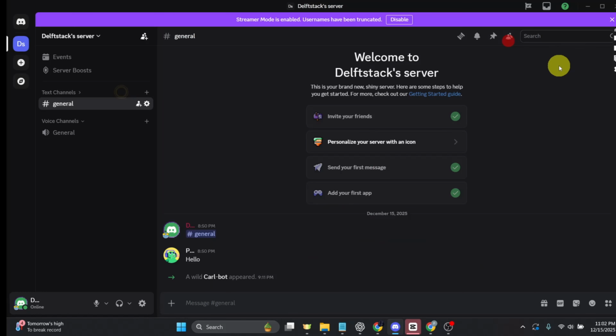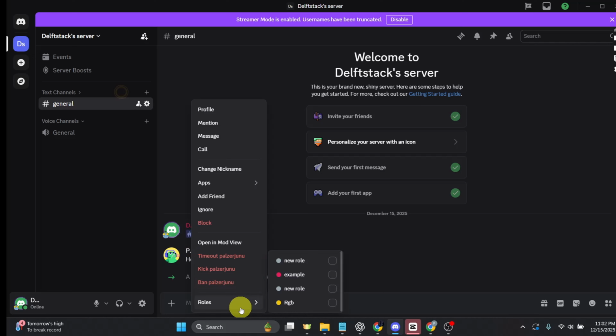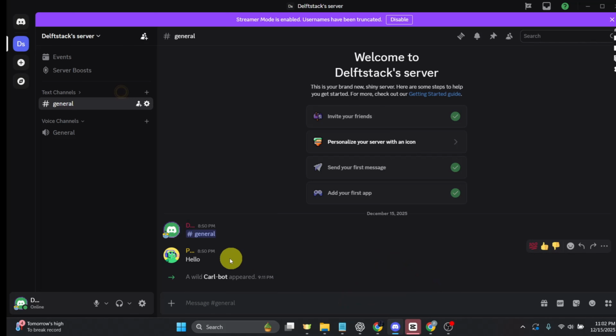Now go back to assign the role. Right-click a user. Click Roles and select the RGB role. As you can see, the RGB role has been successfully assigned.